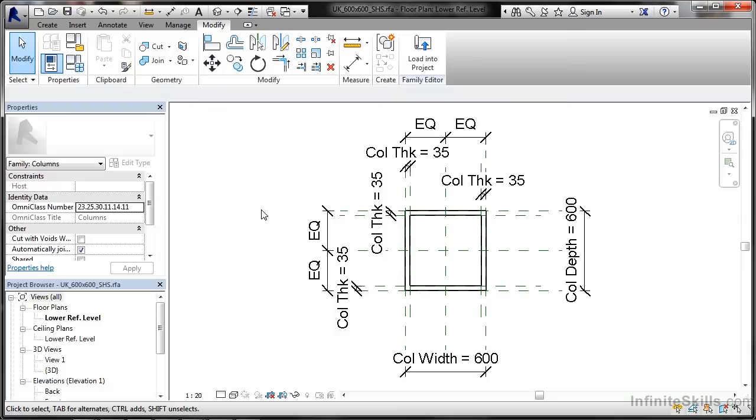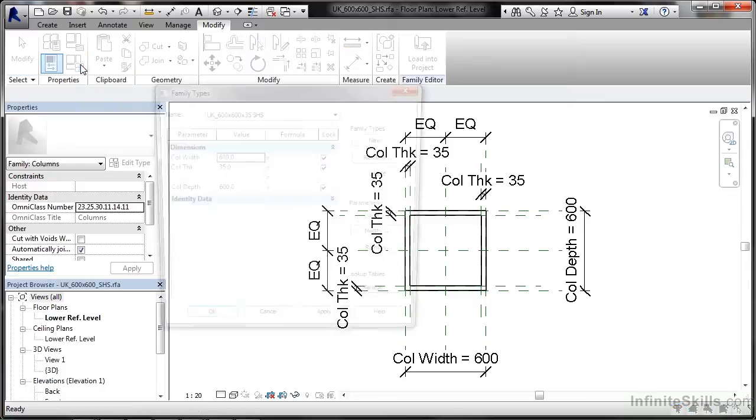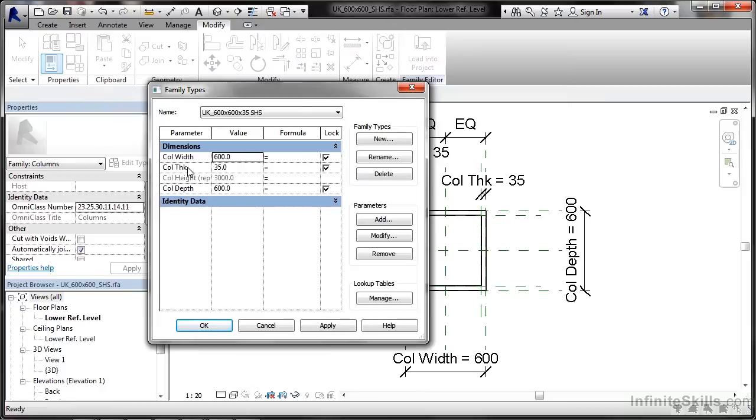Now, that has saved the family and the family types. So when I load this into my project, it should load all of the family types in as well. Just do a quick sanity check, though. Again, check your family types. As you can see there, the column thickness is locked at 35 for that one, with a column height of 3000. Check that you've got the other one, 50, it's right there. Check that the column thickness goes to 50. Apply that, and you can see the 50 changes in the actual family in the editor on the screen. If I go back to the 35 and apply that, it updates there as well. So I've got those two types inside my 600 by 600 square hollow section family.